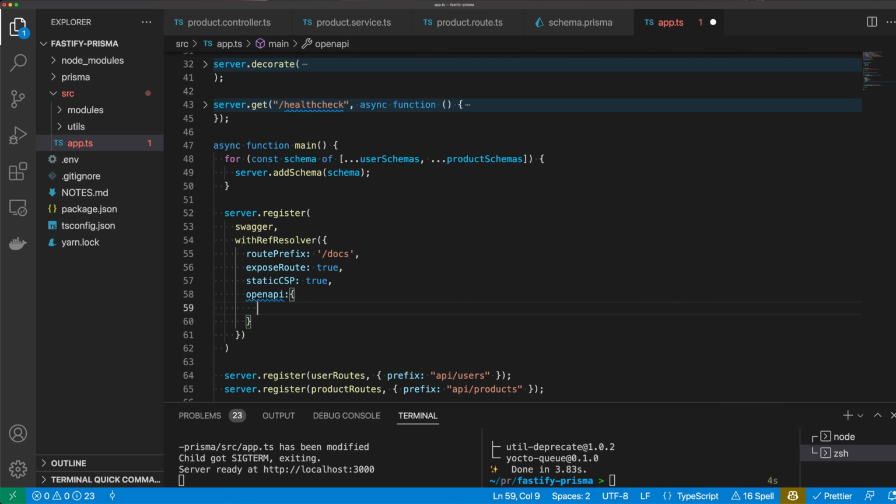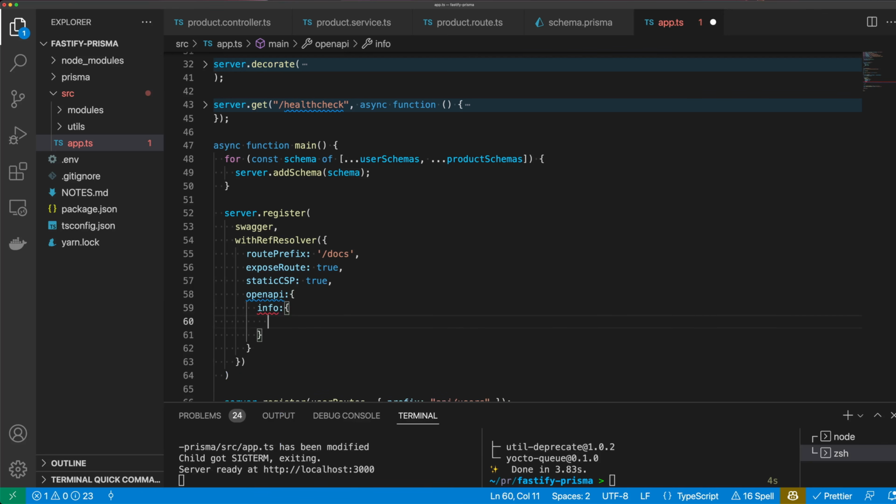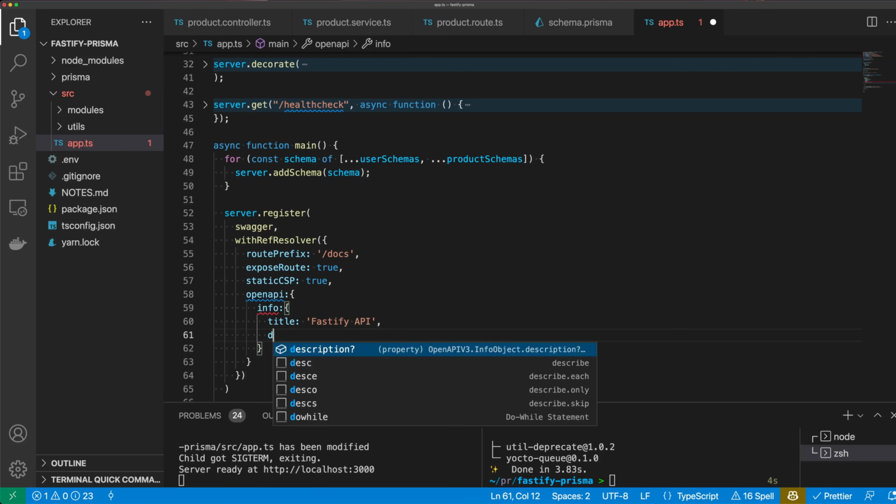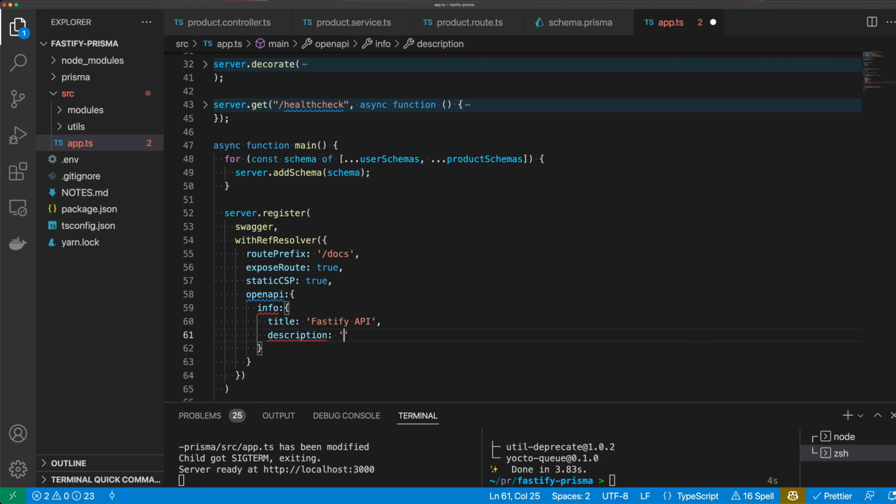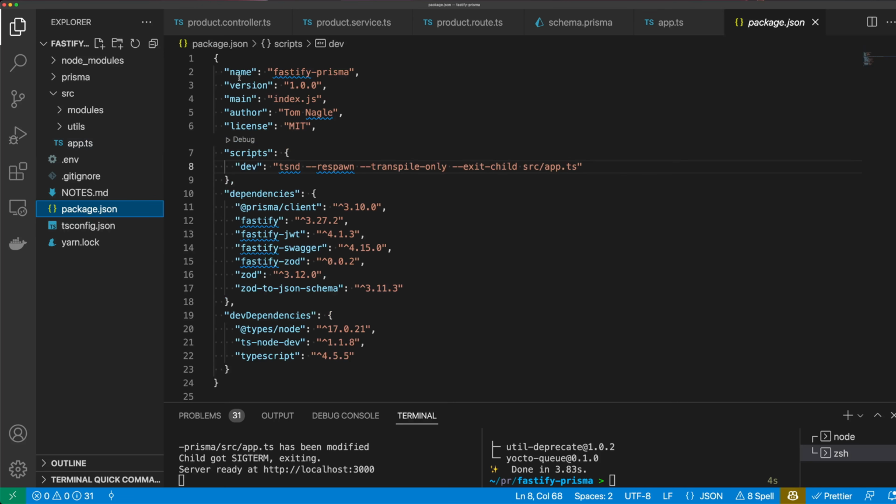I'm going to say info, title, Fastify API. I'm going to have a description. My description is going to be API for some products. And then we want to have a version. So you could hard code the version in here if you wanted. I could say this is version 1.1.1. However, we manage versions inside of our package.json. So we should just use the version that we have listed inside of our package.json.